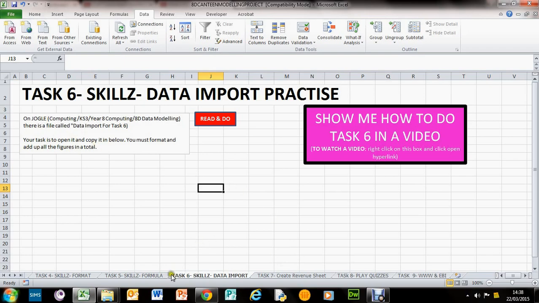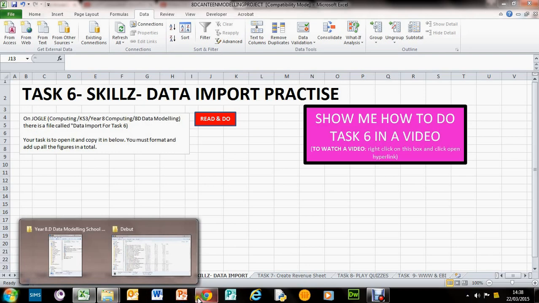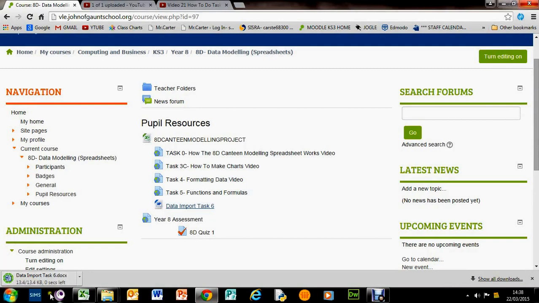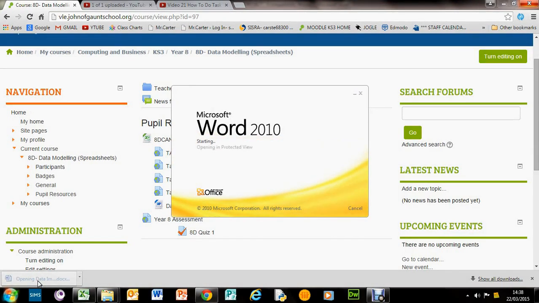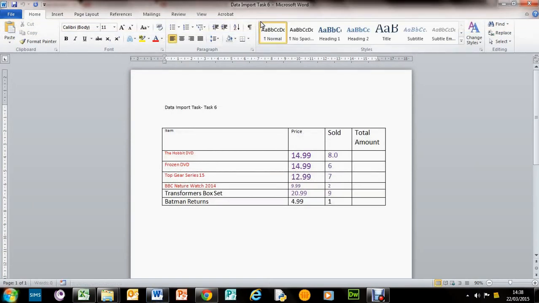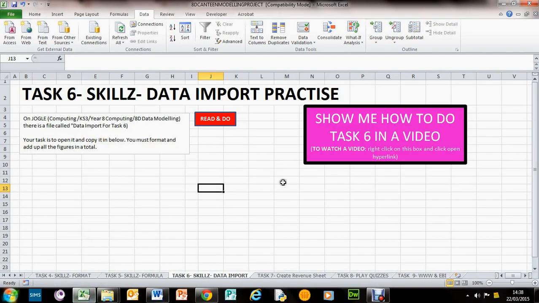So in this situation, we've got some data that we need to import, and the data's here. If you click on that, it will open up a Word document. So let's open up that, and make sure you enable editing. The idea is that we want this data here to be in Excel, and we're going to tidy it up, format it, and then add up all the figures in total. A bit like we did in the last video.